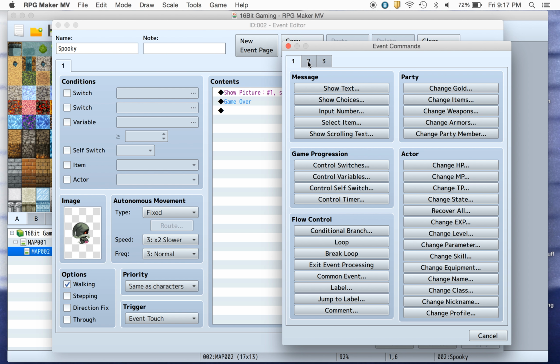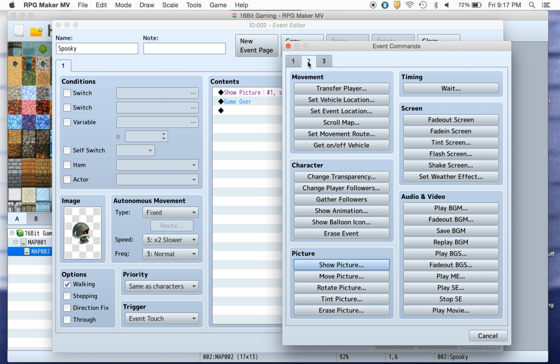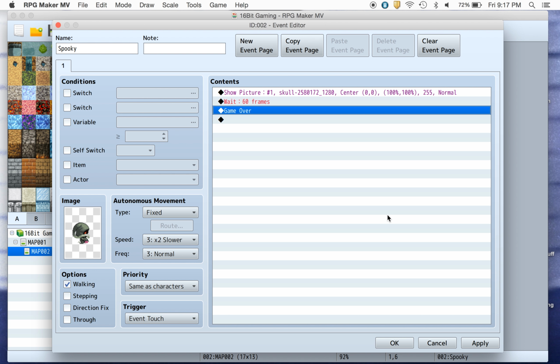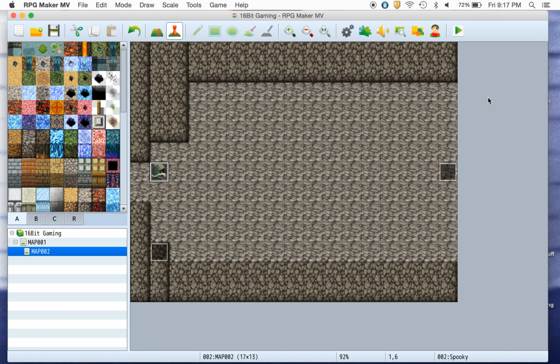Now, in this case, we're creating a new event command. We're going to the second page, and we're going to use the wait command. This will allow us to choose how many frames, 60 frames equals 1 second, we want to have the image basically stuck in front of the screen. So we're going to choose 60 here.